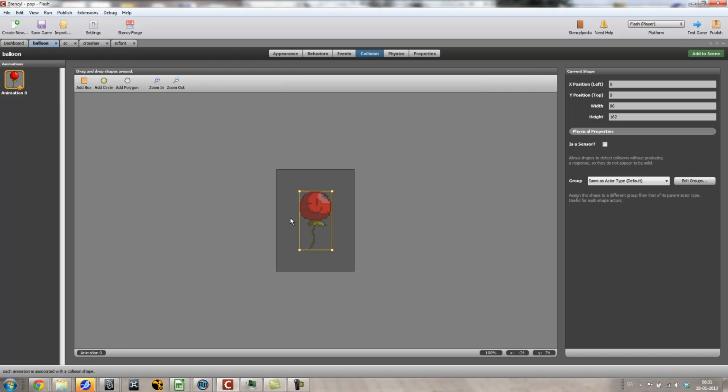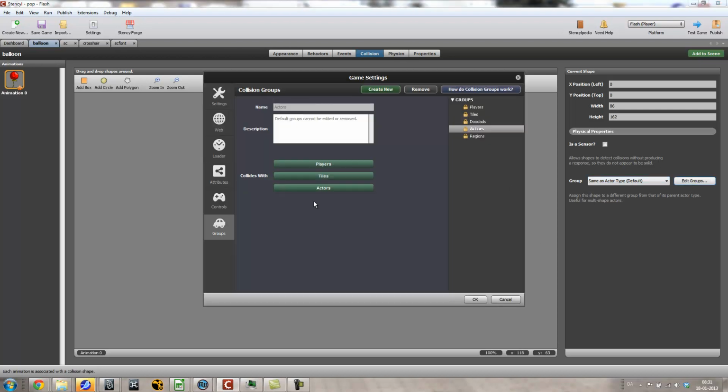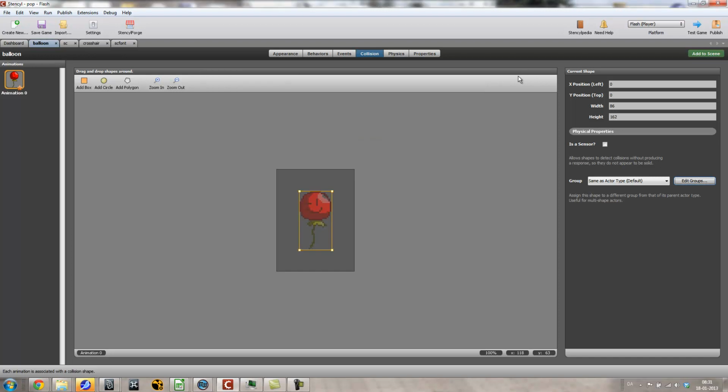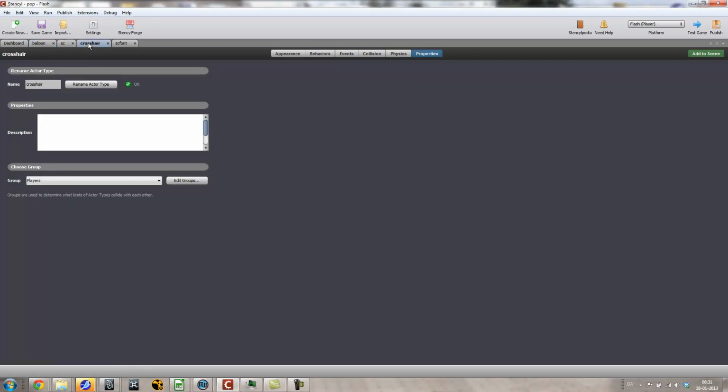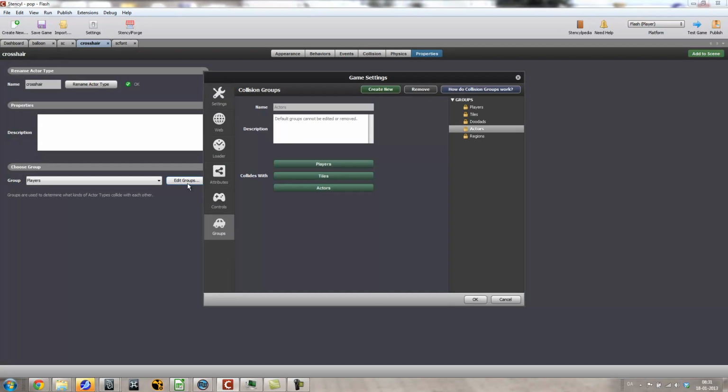Actually, if you let enough balloons get born, you can see that they actually collide. That might or might not be a good idea, so I could turn off actors here so the balloons wouldn't intercollide. It's up to you how you want to do it. The other thing is that on my crosshair, I've set this to also collide with everything. I don't really need tiles because I'm not using tiles, and I don't really need players because it's a player itself, but it doesn't matter. I could turn it off. Oh, sorry, players, there you go. It doesn't collide with players.